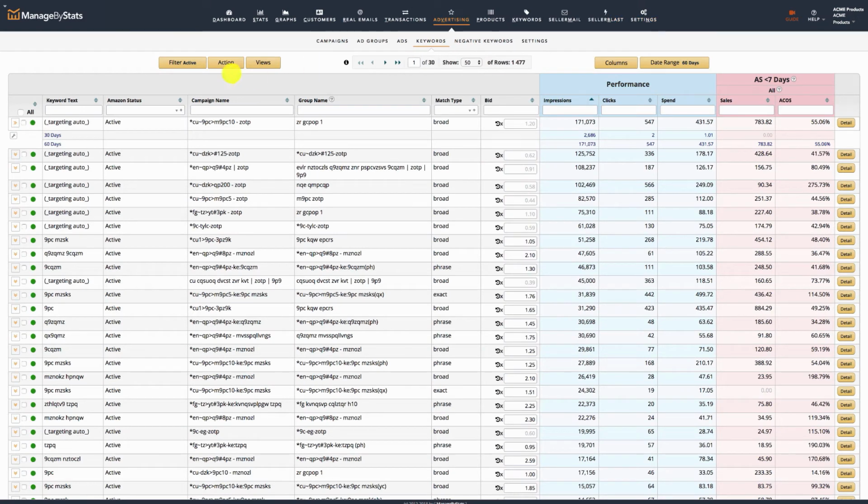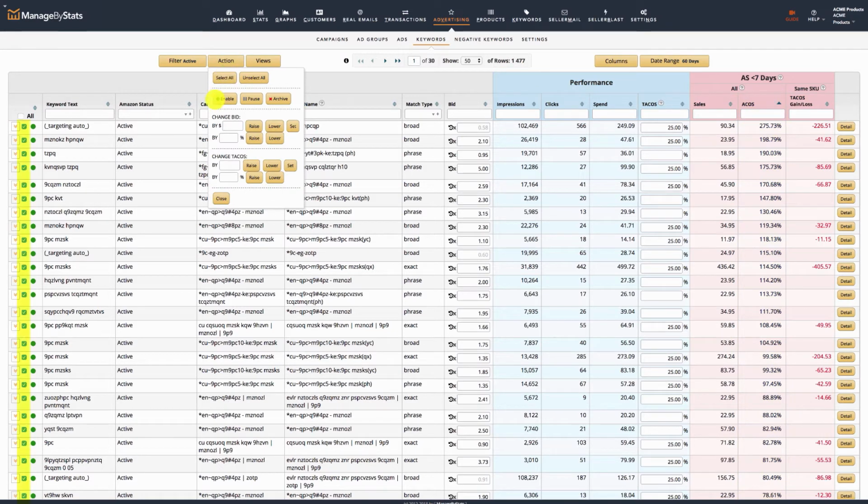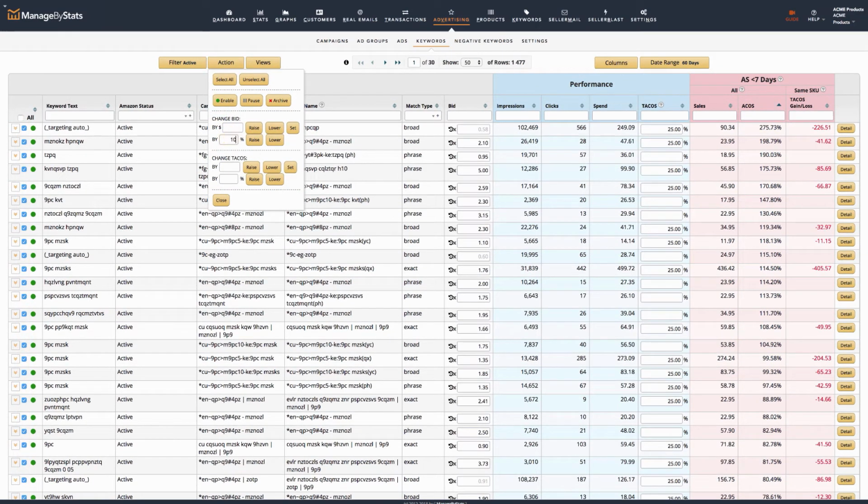Now, let's go over some of the features we mentioned earlier. Clicking on the filter button, we can filter these to have only the active keywords. If we wanted to take action on our keywords, we could sort them by ACOS to see those which have a high, bad ACOS. Then click the action button, select all, and then raise the bid by a dollar amount or a percent.